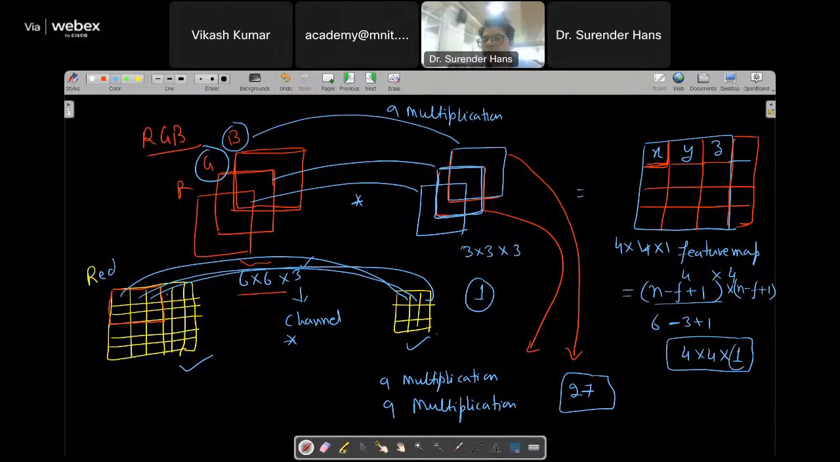And the third dimension is single, because it is a single filter, only one filter. So that is the reason for the third dimension of the feature map. If the number of filters is 2, or 100, or let's say 200, then accordingly the third dimension of the feature map will change.